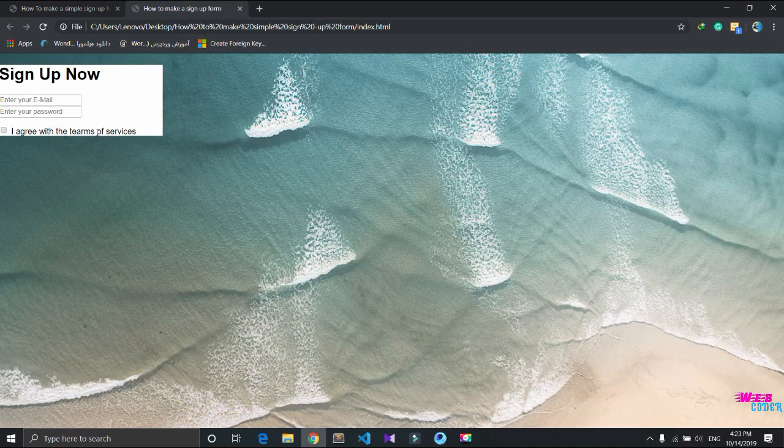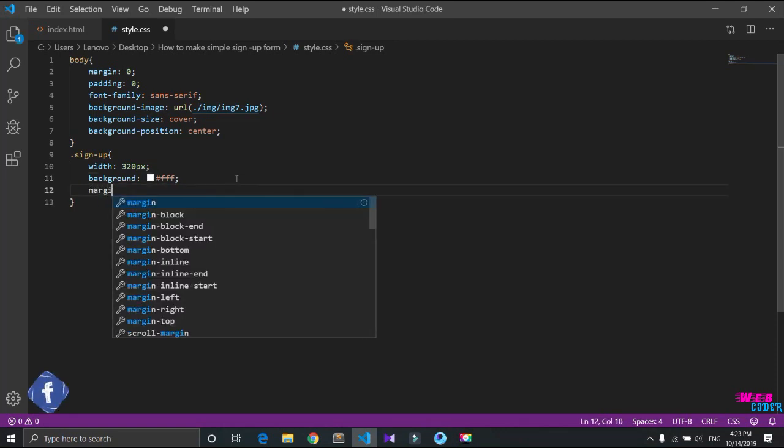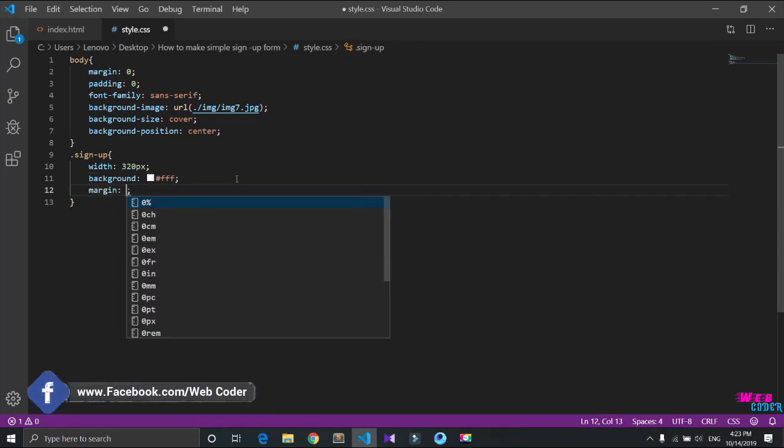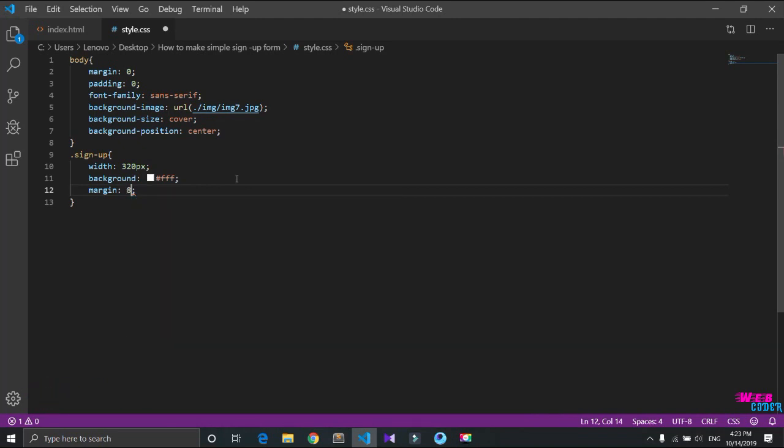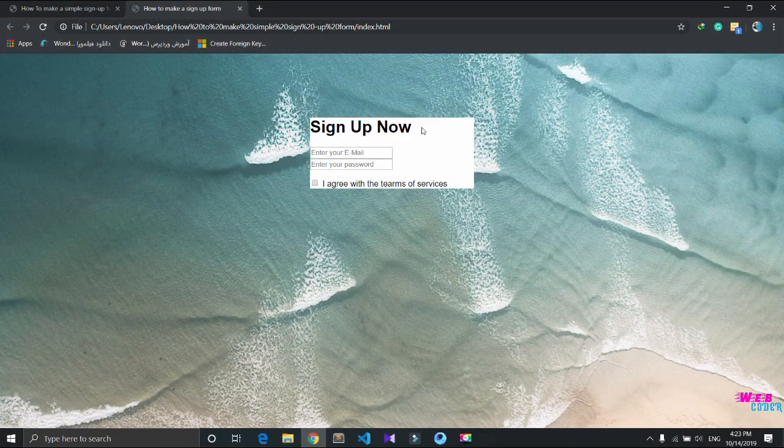So what we need to do, we need to bring this to the middle. For that, I need to call the margin here. So give me margin. I'll say give me 8% margin from the top, and from the right and left put it to auto because I want to bring it to the center, and from the bottom simply bring it to 0. Okay, now let's go and see the changes in the browser. As you can see, we brought the sign up form to the middle.